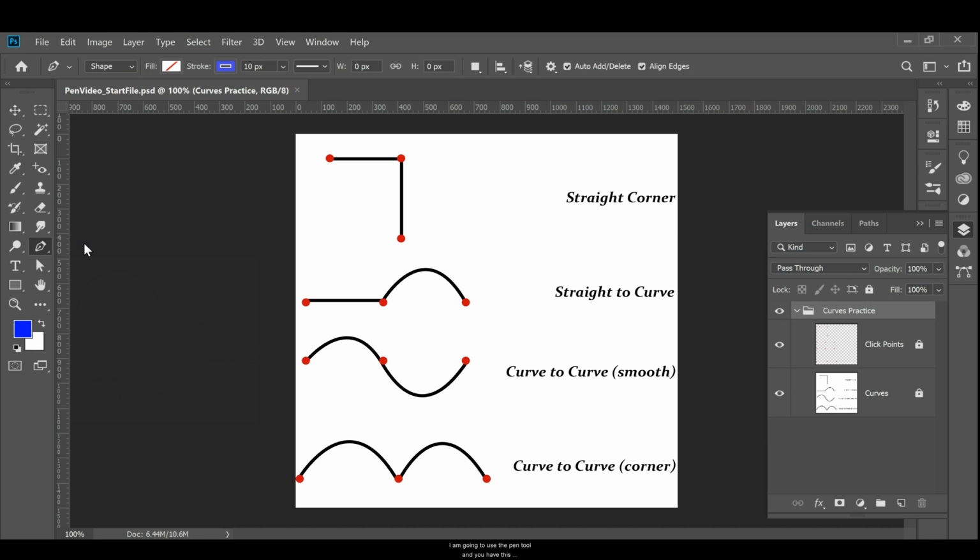I'm going to use the pen tool, and I have this template set up that shows me four different types of curves in Photoshop or Illustrator. The pen tool is the base tool, or the foundational tool, of Photoshop. You can also find it in InDesign, so it works the same in all three programs.